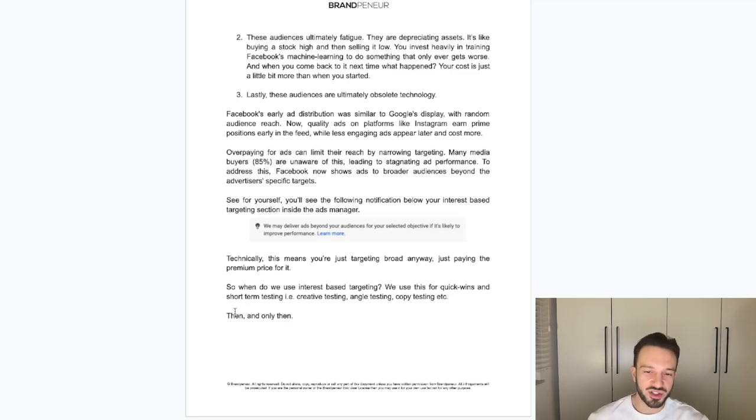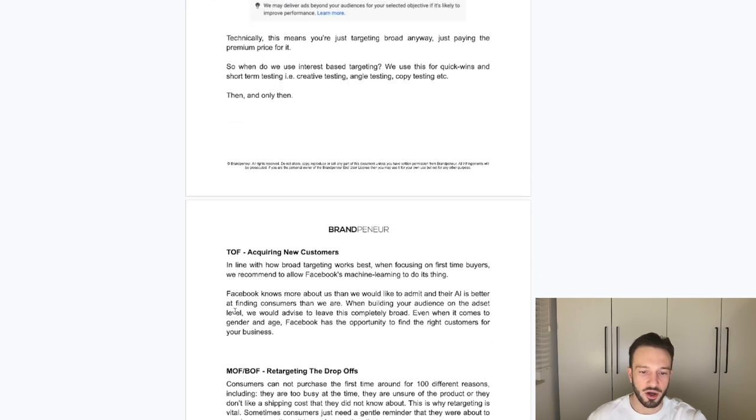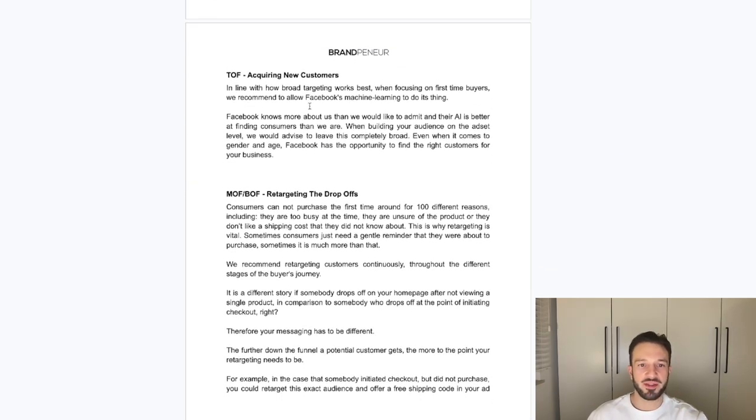So in what situations do you use interest-based targeting? Well, we use it for quick wins and short-term testing, i.e. creative testing, angle testing, and copy testing, but only then. So not when we are trying to scale. We scale on broad. So in line with how broad targeting works best, when we focus on first-time buyers, we also recommend letting Facebook's machine learning do its thing. So Facebook knows more than us about finding the ideal customers.